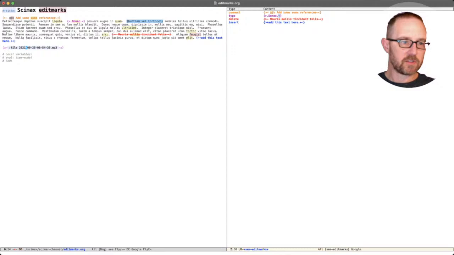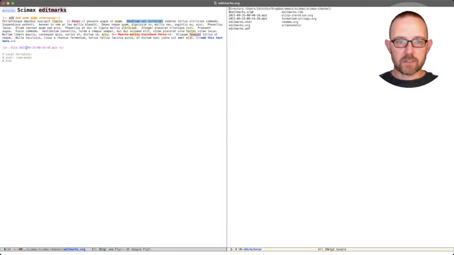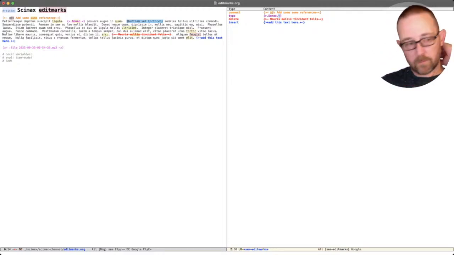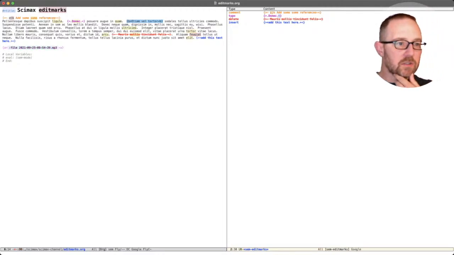This got saved in this MP3 file that's saved right here in this directory. So this is the one that I just did. This one is something I did earlier. And so that's also kind of helpful. And you can see this edit mark has some metadata in it if you want.